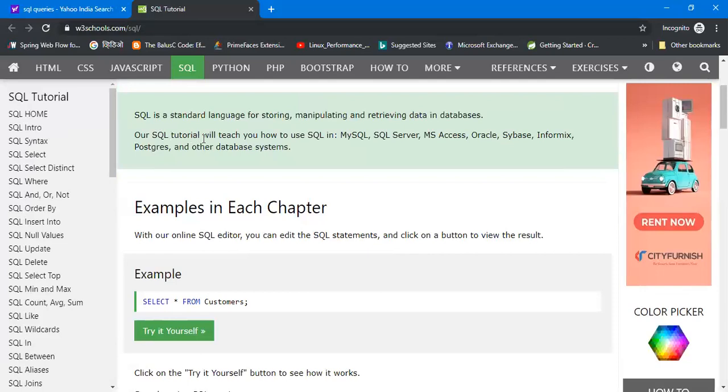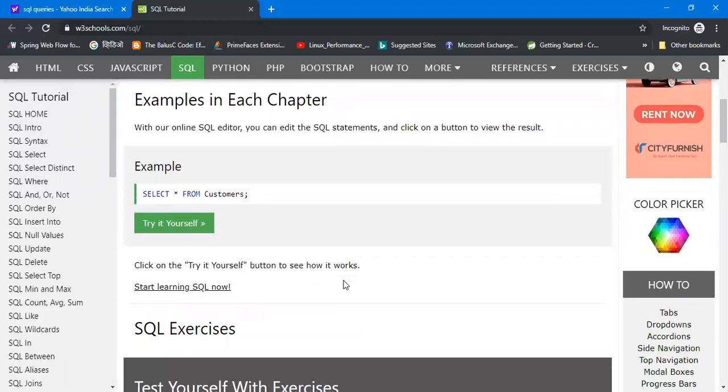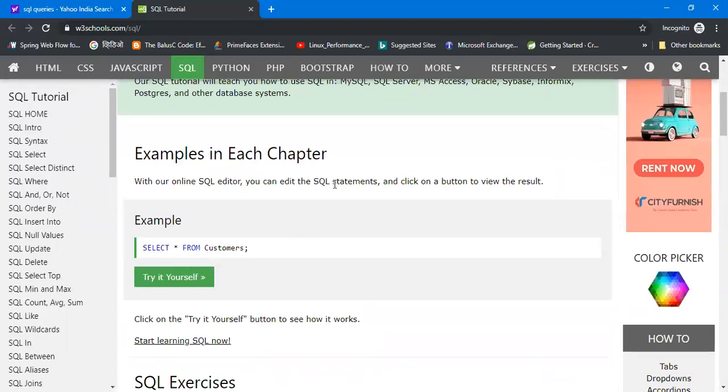Our SQL tutorial will teach how to use SQL in these many types of database systems. You can install any of these easily. Some are freeware, some are licensed software. You can even use open source ones like MariaDB for your study purpose. So let's start. With the help of the online editor, you can edit the SQL statement.